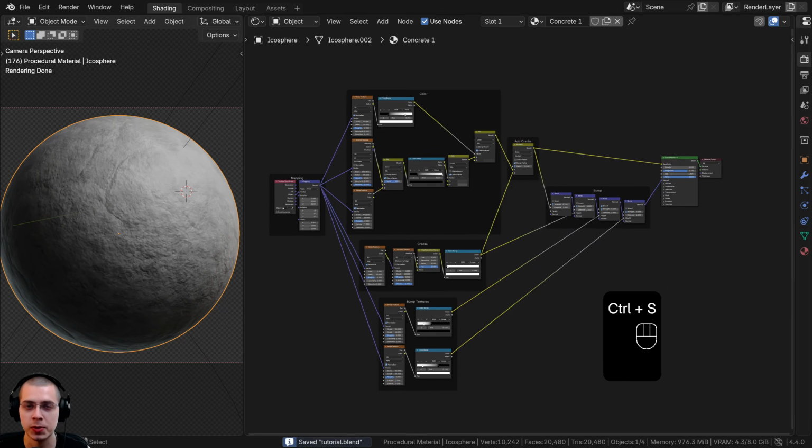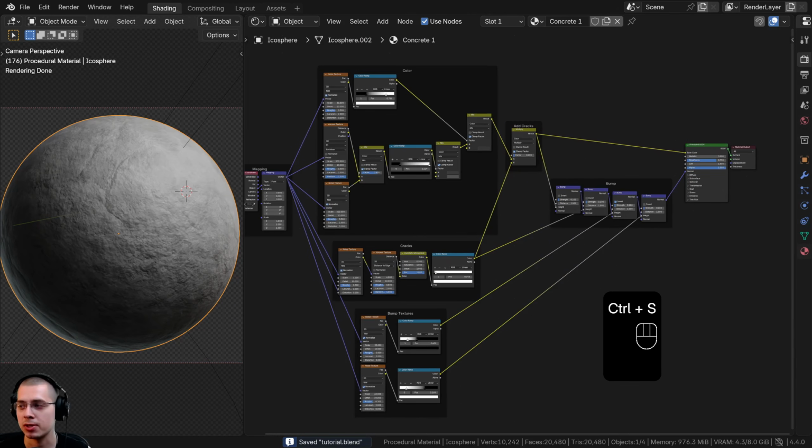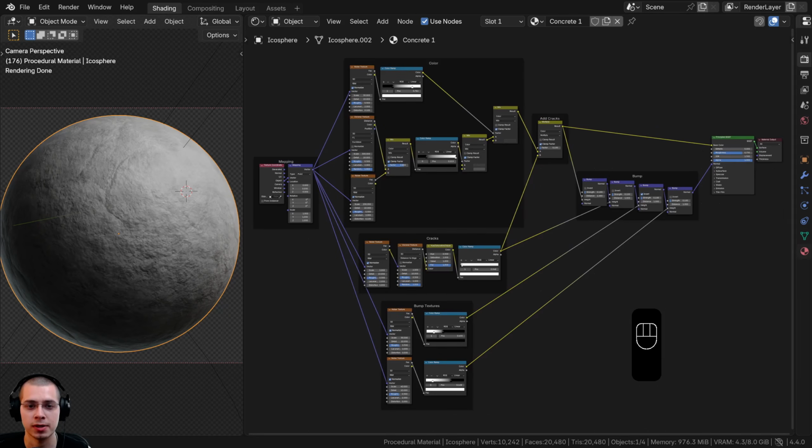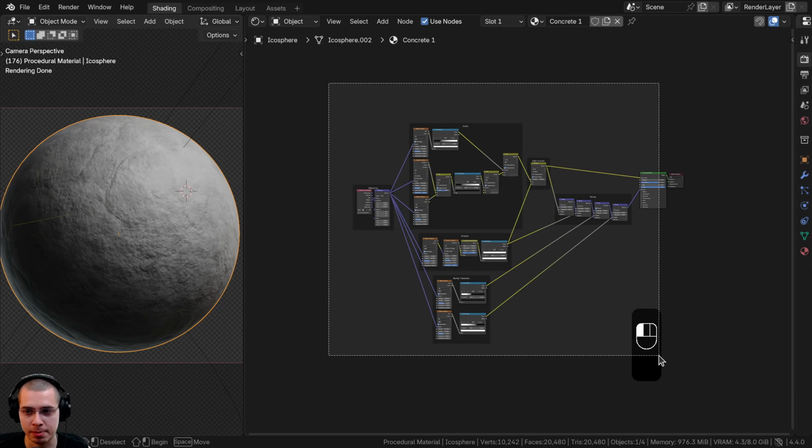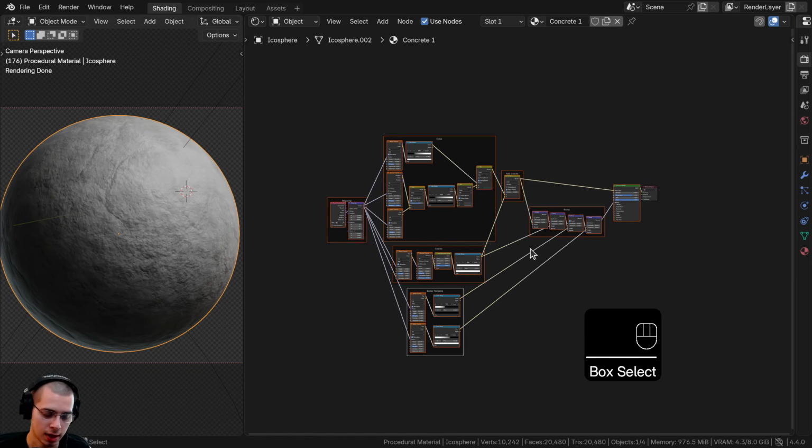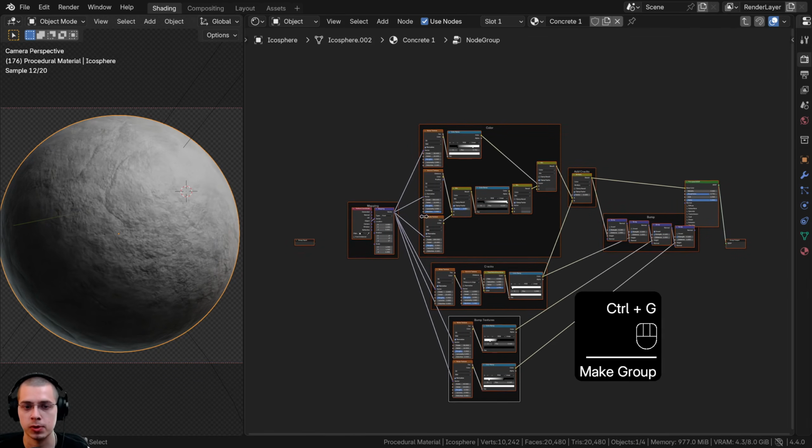So let's now join it together into a custom node group so you can customize the material and it's more useful to use in projects. So I'm going to box select everything except the material output, so all those nodes, and I'll hit Control G to join it together into a node group.